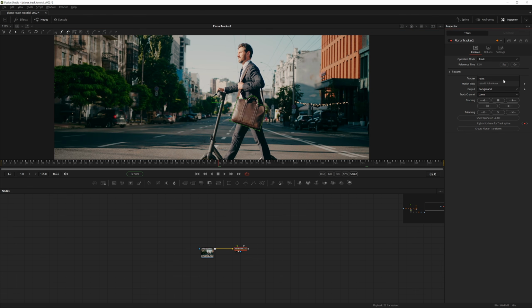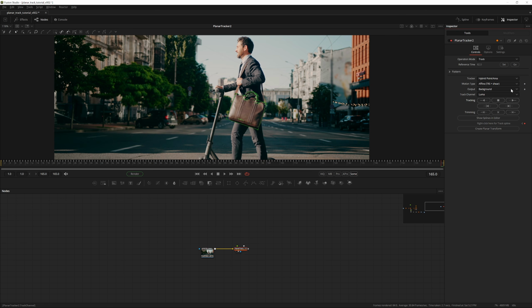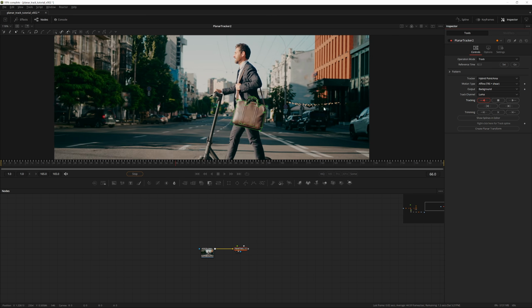So there are several options that you can try, but the ones I chose for this that worked the best was switching the tracker from point to hybrid point area. The motion type, switch that from perspective to affine. And if we try now, you can see, yeah, this is already a huge improvement.